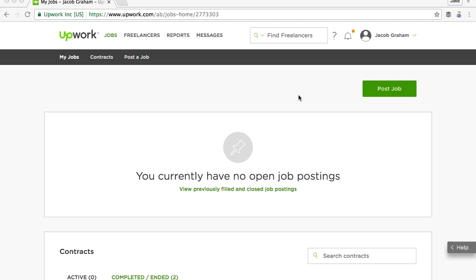So once you're here at Upwork.com, the first thing you're going to do is sign up if you haven't already. If you've already signed up, the first thing you're going to do is sign in. And after you sign in, you're going to come here to where it says Post Job. We're going to make a job posting that people can apply for. So go ahead and click on that.